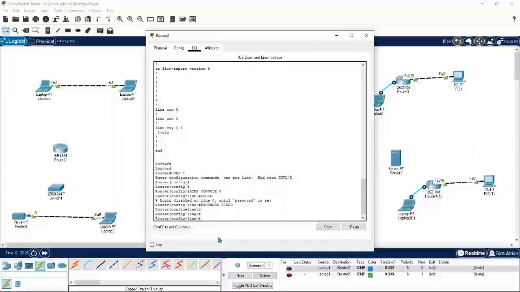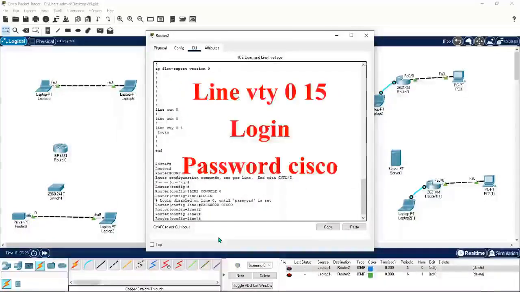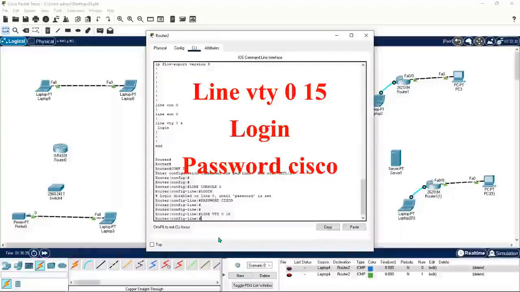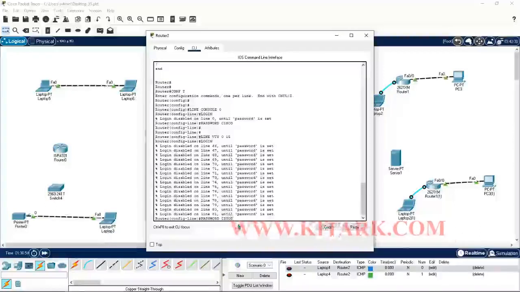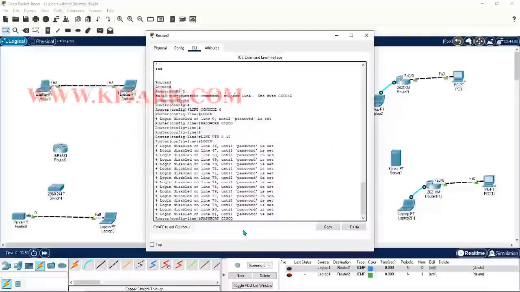Next, let me create a VTY login. Okay, so line VTY 0 to 15, 0 space 15, login. Again, there will be some notifications, you can see, okay, until password is set, it's disabled, okay, don't bother about that, just type password Cisco, okay. Cisco is the password which I have chosen, so that I can easily recall the commands, okay, so you can type any password you desire.